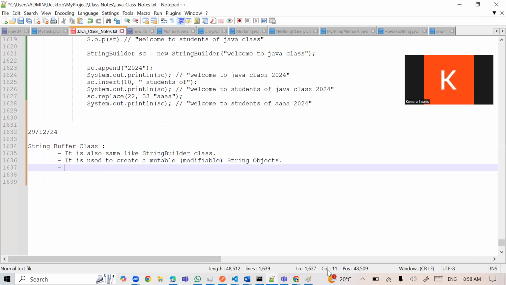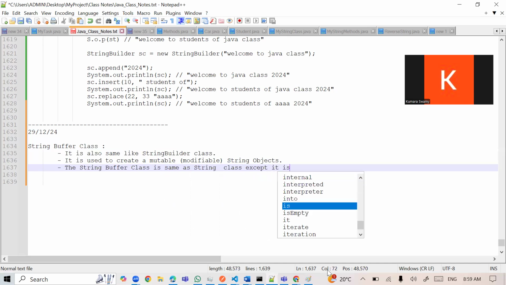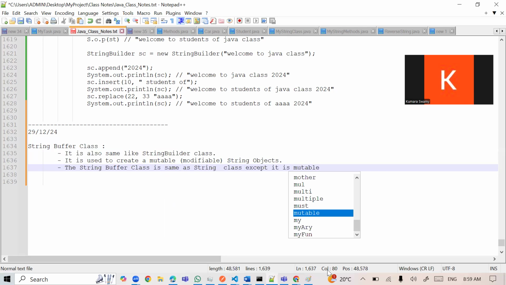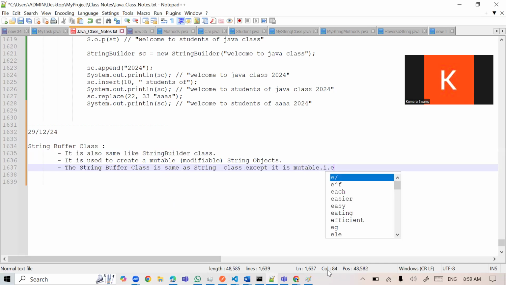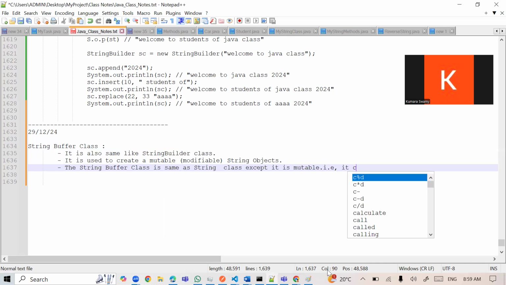The StringBuffer class is the same as the String class except for immutability. Yes, except immutability. It is mutable. Mutable means we can change it. It can be changed.